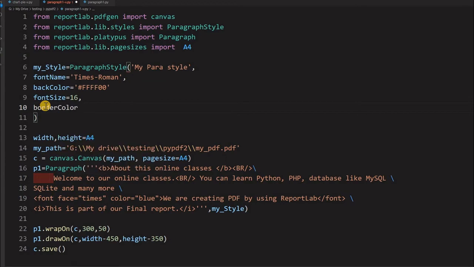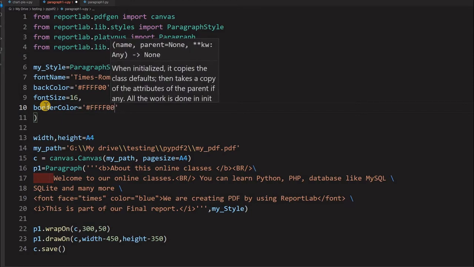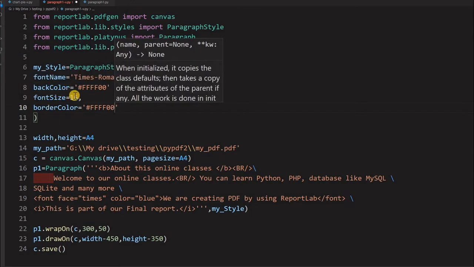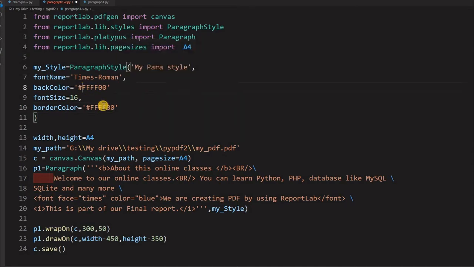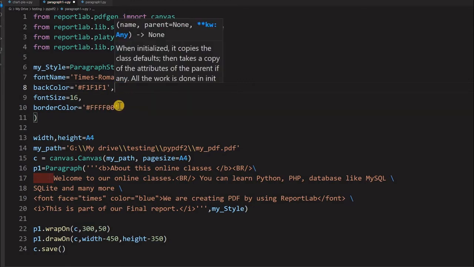Border color equal to, now this is the border color. I am giving 1 2 3 4 0 0. Now like backColor, I am slightly changing the backColor. It's a light gray color I am giving. So F1, and one more F1. So this is the background color. I should not forget a comma here. And this is the border color.